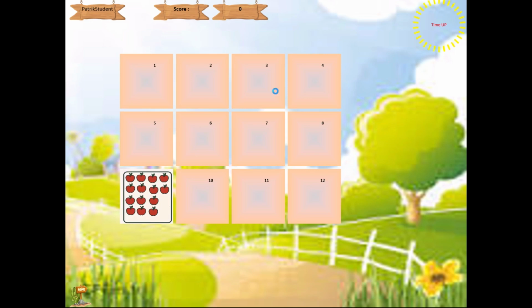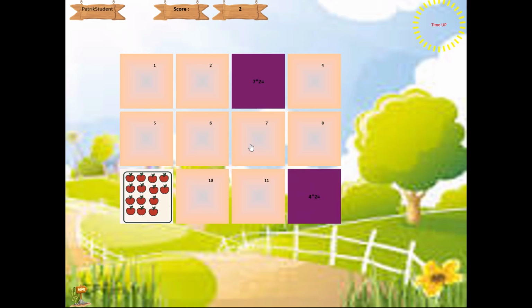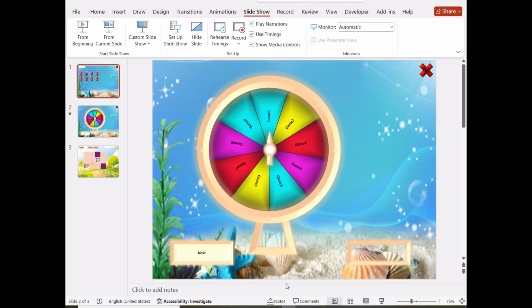For example, we select 9 and 3. The picture shows 14 apples, which equals 2 times 7. Then select 12 and 7. Each image matches the correct text. Click Home to return to the first slide. Then go back to Excel.